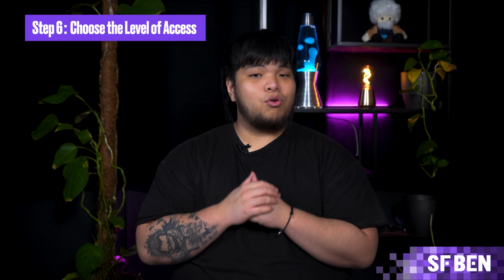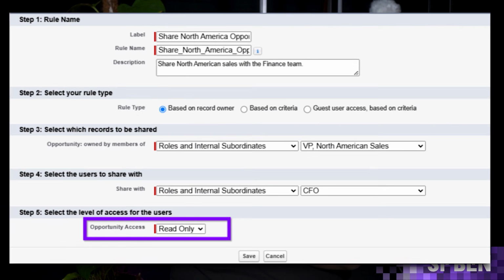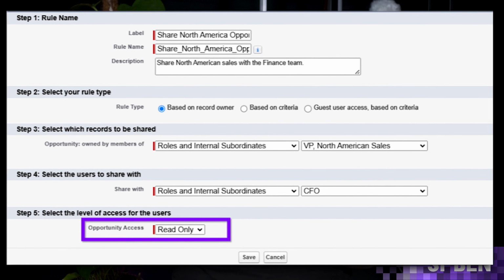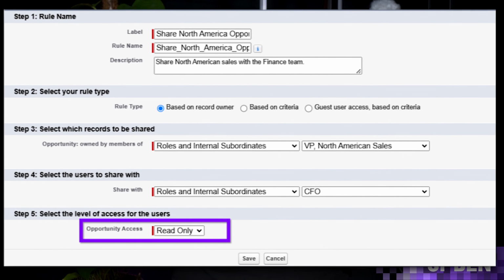Step 6. Choose the level of access. Decide whether the users should have read-only access or read and write access. However, remember that even if you grant read-write access via sharing rule, the user must still have an edit permission on the object via their profile or permission set. Since the finance team only needs to view the opportunities owned by the North American sales team, I select read-only access.